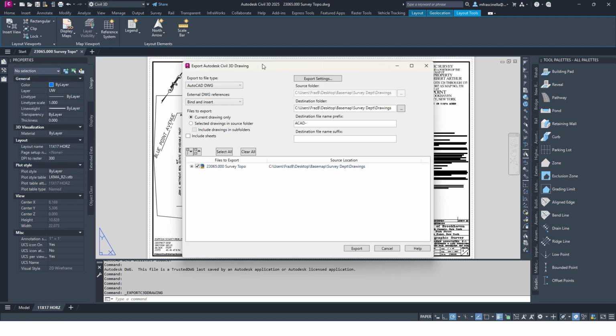When this opens up, the settings you want to have is Export to File Type should be set to AutoCAD DWG. External DWG references should be set to Bind and Insert. Files to export should be Current Drawing Only. And you want to make sure that Include Sheets is unchecked. This is because we don't want to export the paper space, we just want to export model space, the drawing.